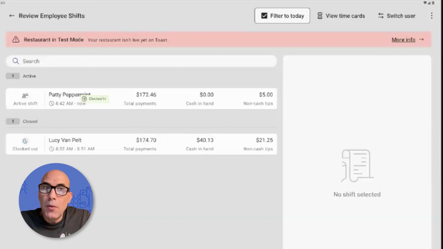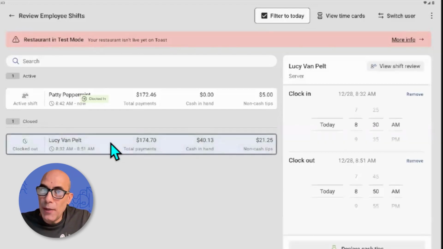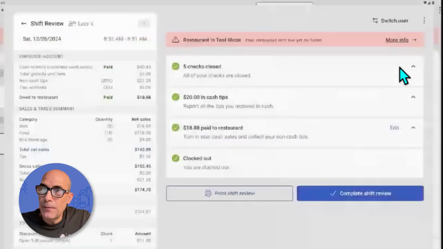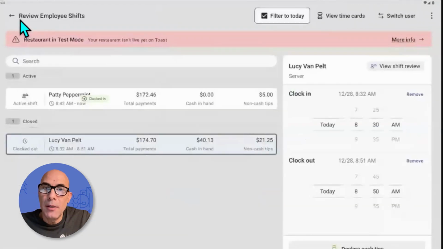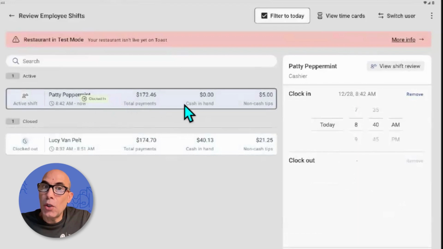This function will allow us to see all active shifts and all closed shifts. And as managers, we can review any closed shift by selecting it and viewing the shift review. So we can review a closed shift. We can edit it and we can reopen it if necessary. We could also complete or close a shift on behalf of another employee.